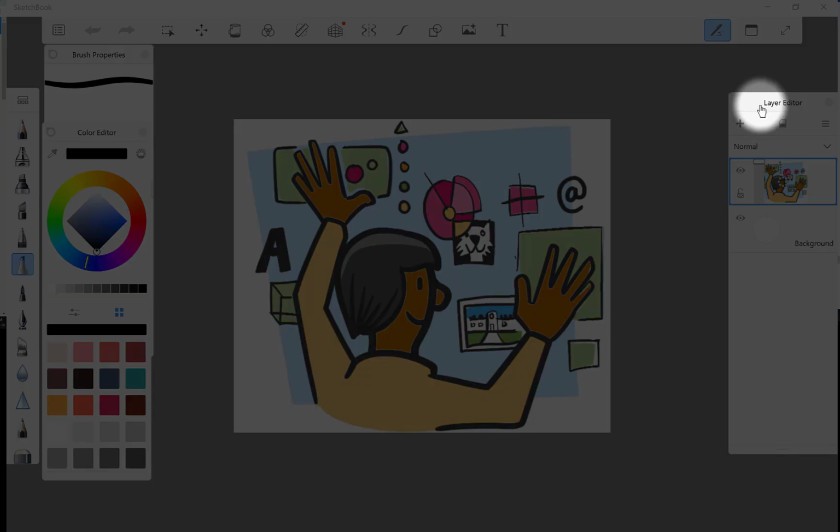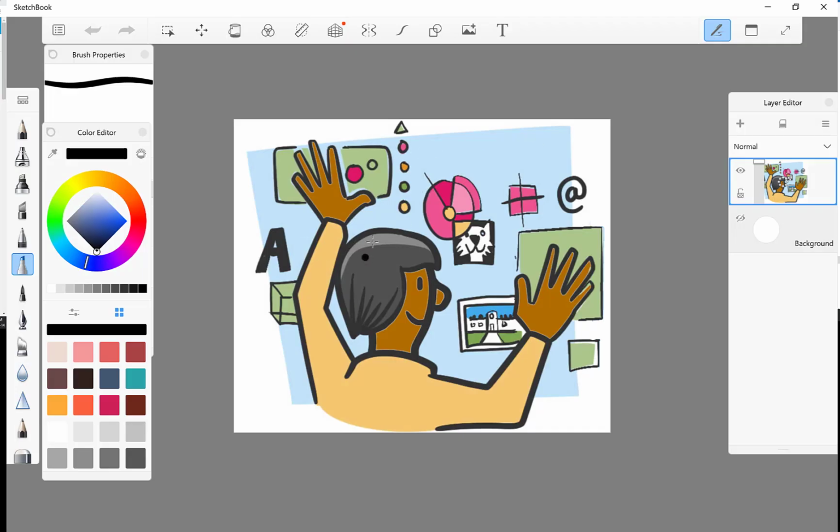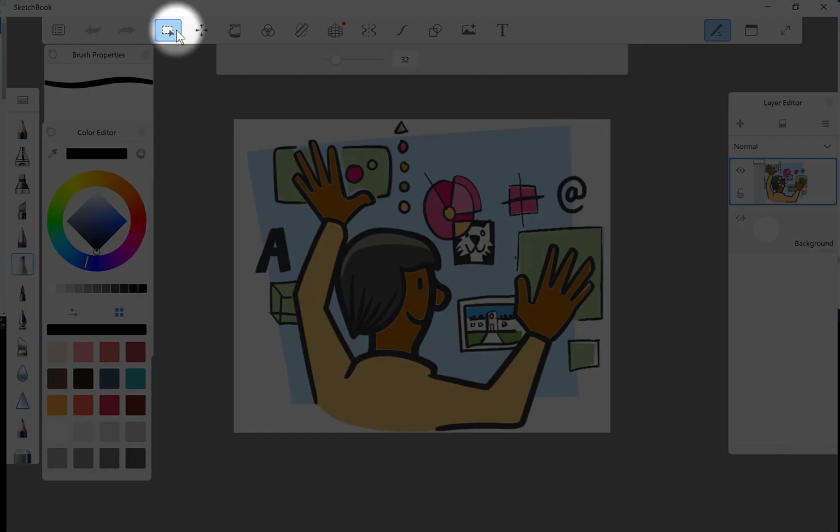So first, go to the layer editor and make sure that your background is in transparent mode. So you'll see here, this is the actual image, and I want to get rid of this white here. So what I'm going to do, I'm going to go to this layer of the image. I'm going to select the image, and what I want to do is highlight this white area.